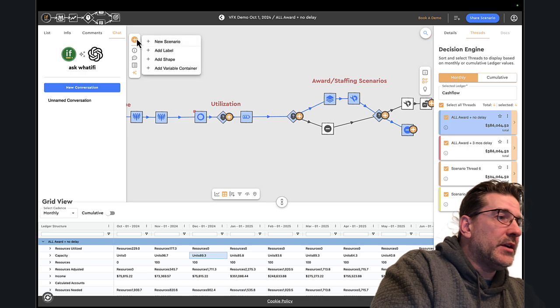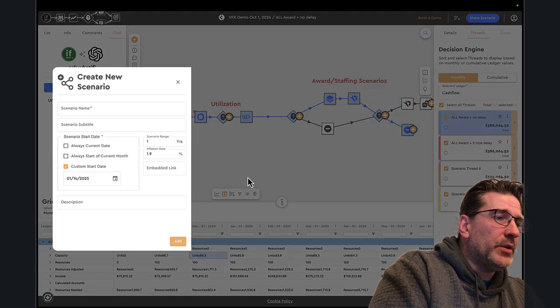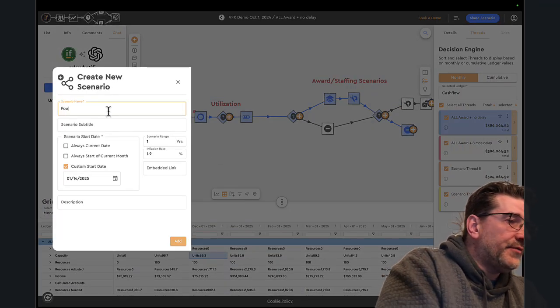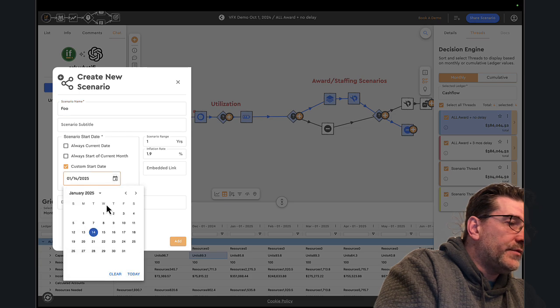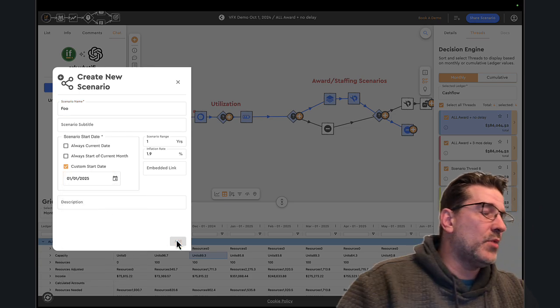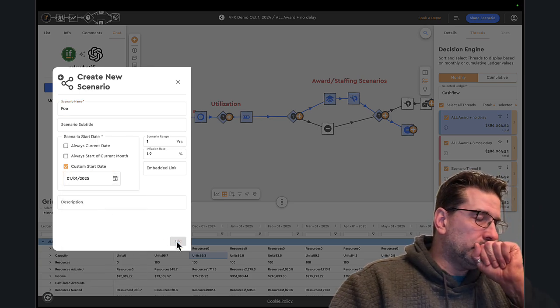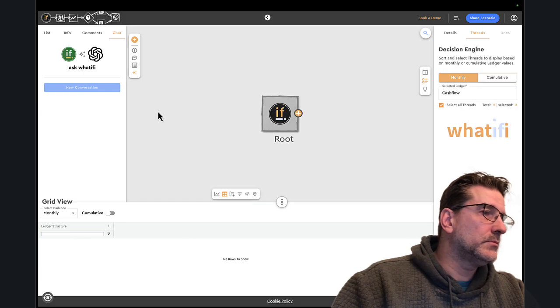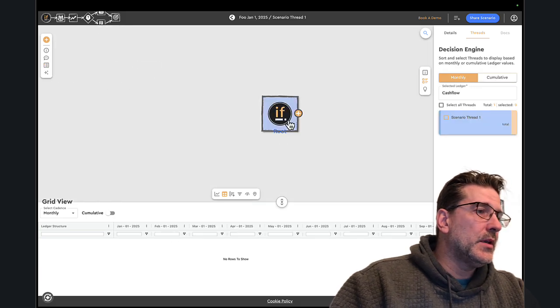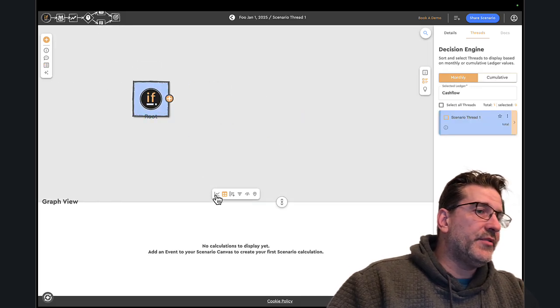So I'm going to create a new scenario here, for example. I'm going to build it from scratch. We're going to call this foo. It's got a start date of January 1st. I'm just going to create this model here. And there's my root, okay? I'm going to pull this over here. I'm going to hide a few things, all right?